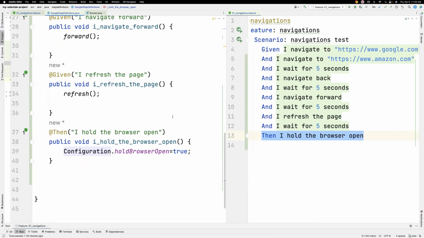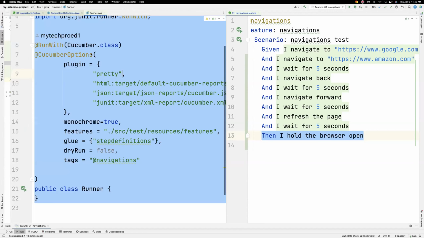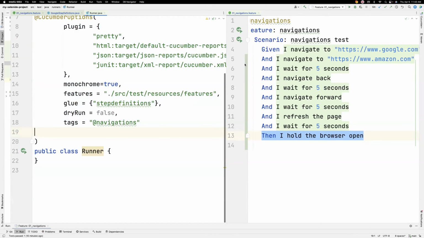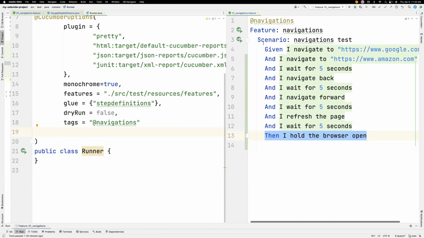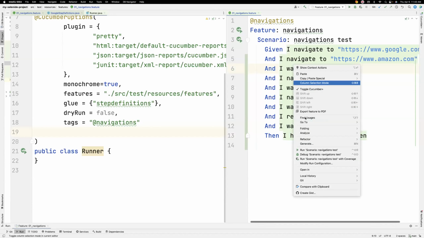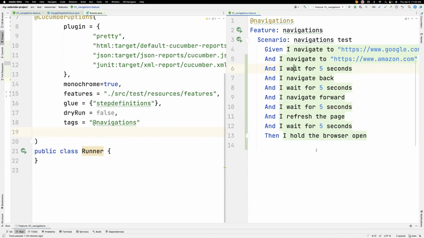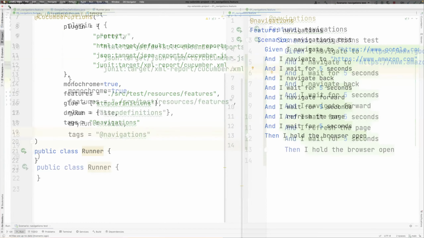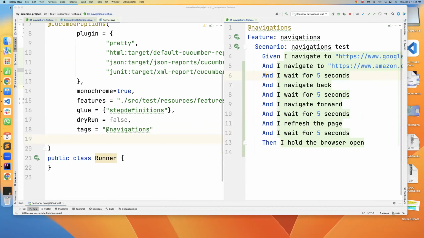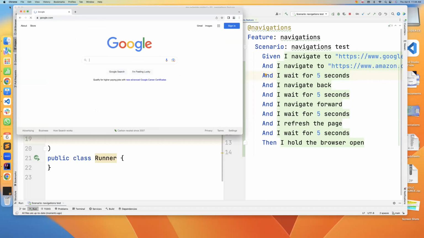Okay, now let's run one more time. I'm going to run my runner again. If your runner is not working properly because of some spelling issue or path issue, then you can right click on your feature file and then run from here, just like this. And then you can check your runner later. Running my browser, as you see it opened, it will just go to the same thing again.